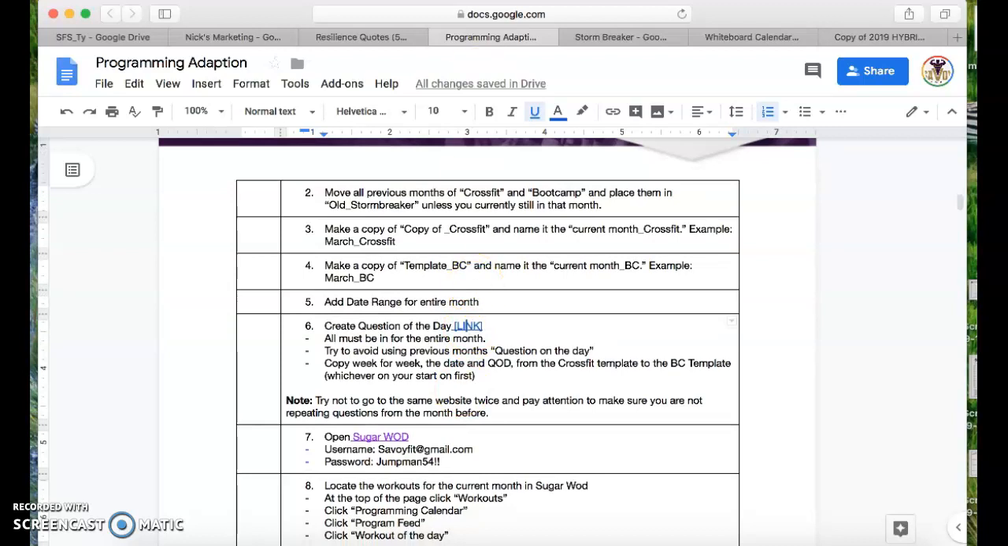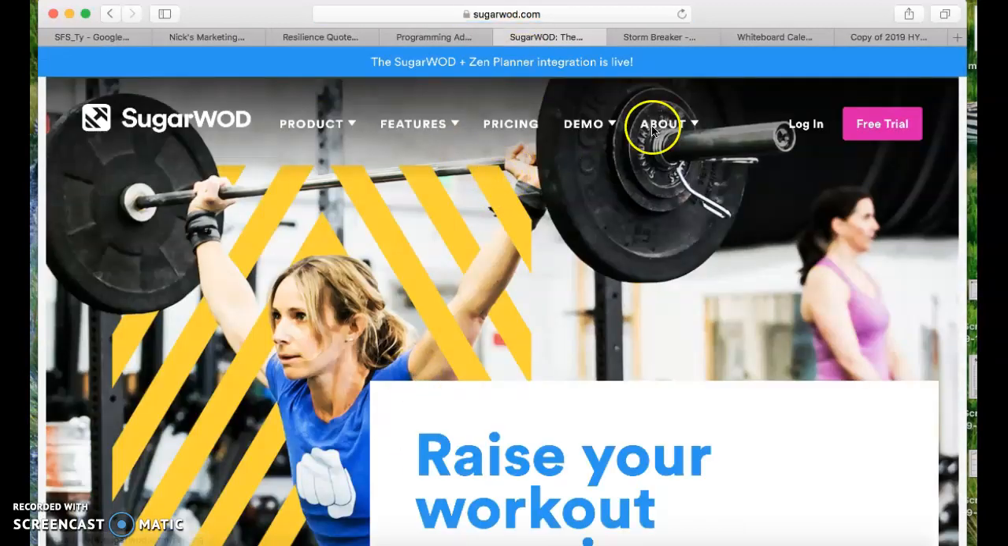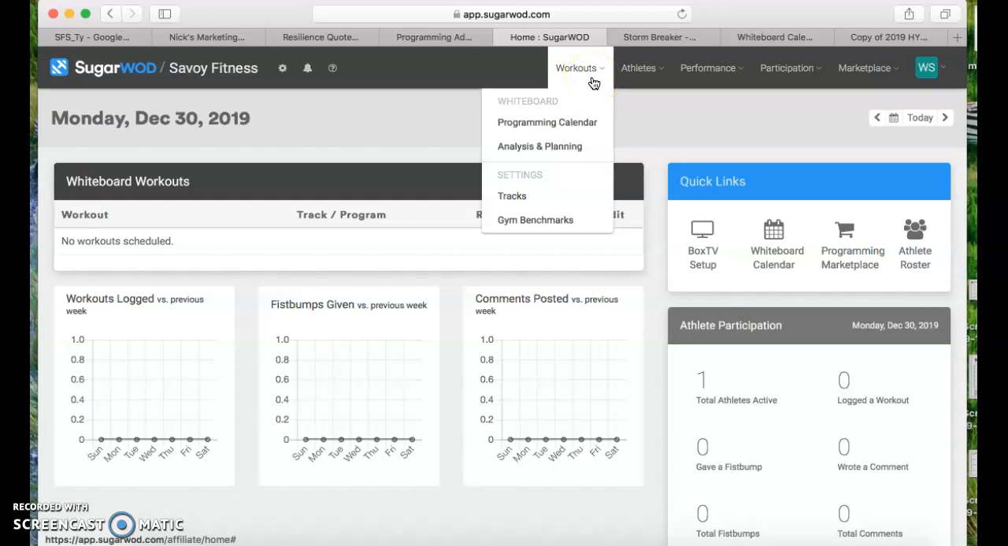Now, once I get done with my question of the day, I go to SugarWOD. That is where we get our CrossFit program from. So I click SugarWOD, and it brings me up to here. Now, I go log in. Your project manager will give you a username and password to use. Mine is already saved on my computer.